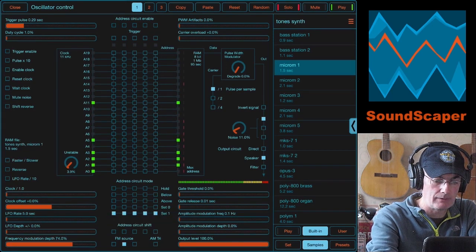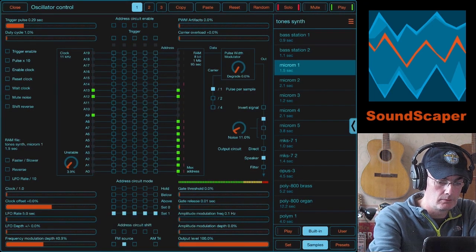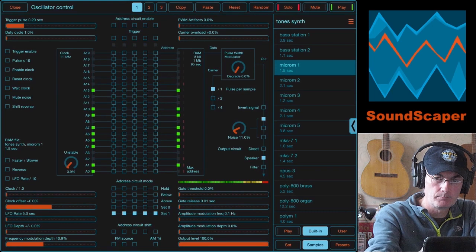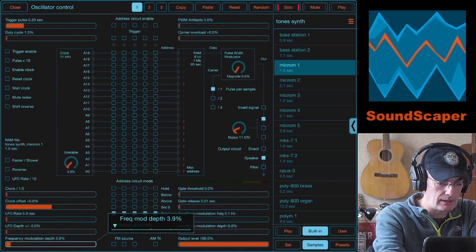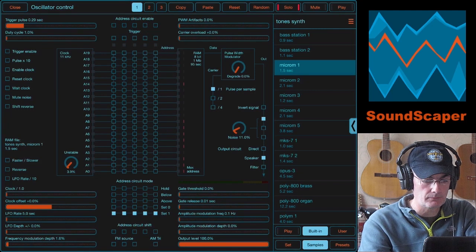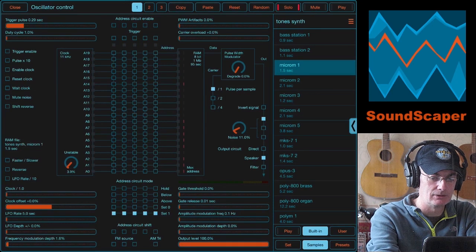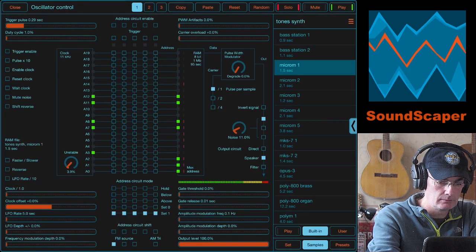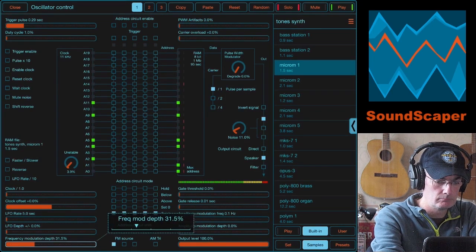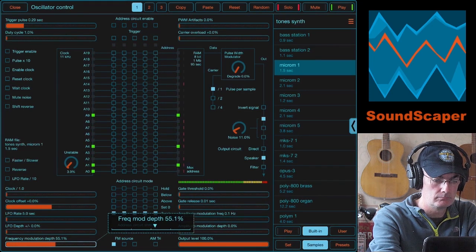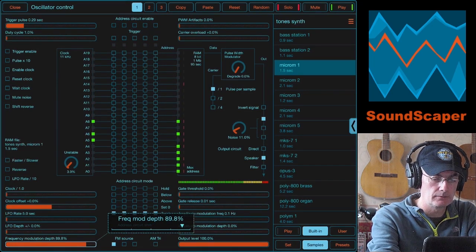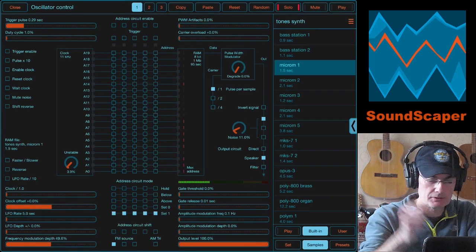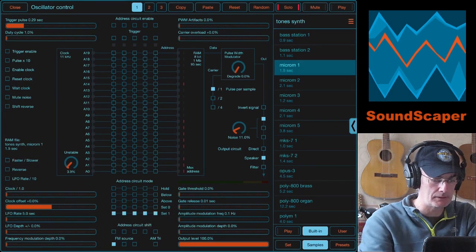And if I click off that FM source button, you can hear that's doing something. And interestingly enough, we can actually frequency modulate ourselves by selecting oscillator 1 as the source. Let's try that. That's doing something. I don't really know what that's doing. You might have a better insight.